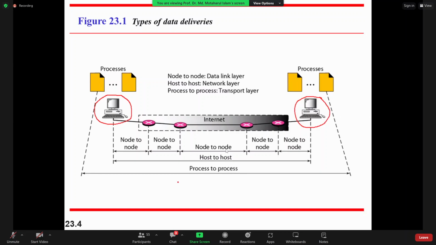Communications are performed in three different layers. Node-to-node communication, sometimes we call link-to-link communication, is performed in the data link layer. Host-to-host communication or end-to-end communication happens in the network layer. And process-to-process communication happens in the transport layer. So this figure is actually representing three different types of communication.